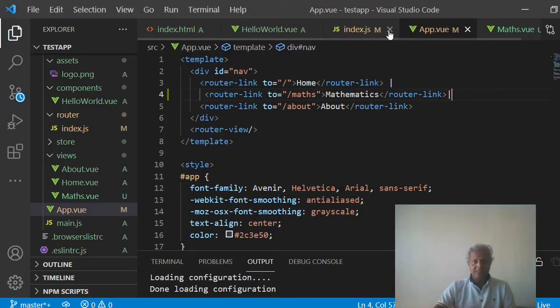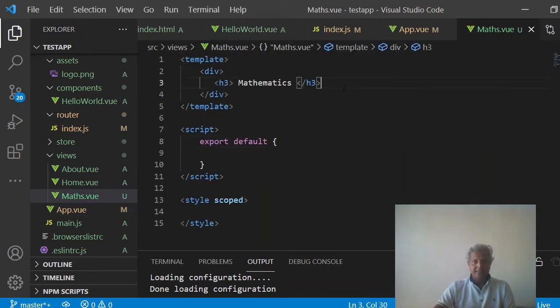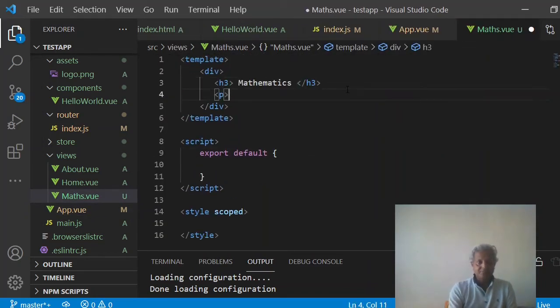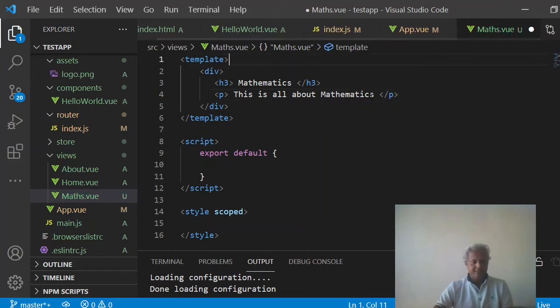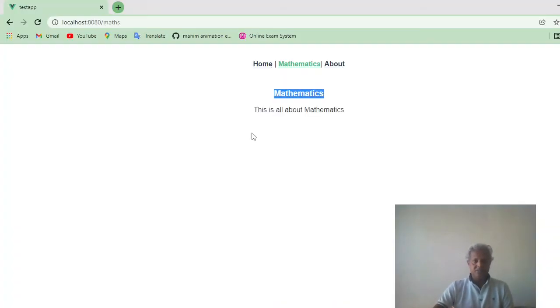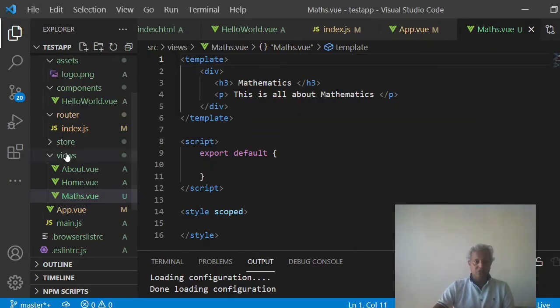Now this maths.vue is here, this mathematics. Here I add one paragraph and say this is all about mathematics. I close the paragraph here, save the file, refresh. Now see, this is all about mathematics. If you click on the home, then you go to this home view.